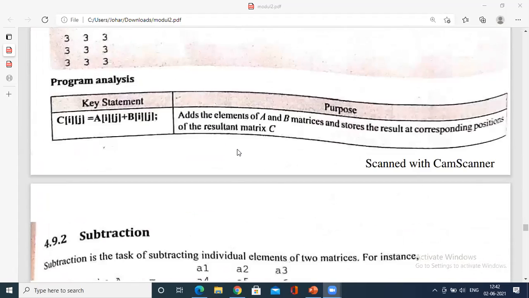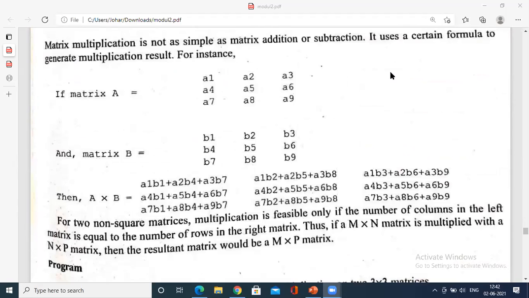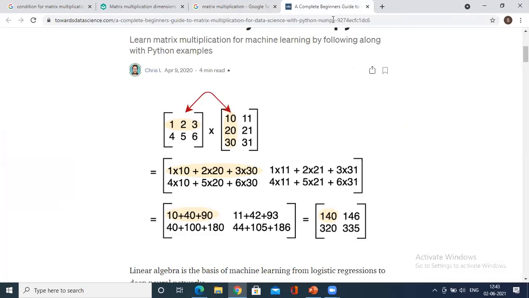Very simple concept. First, what is multiplication? How do you perform the multiplication? You know the concept of multiplication, right? Row into the column. You multiply row into the column. In matrix multiplication, you always follow row followed by column. You could see here 1 multiplied by 10 plus 2 multiplied by 20, 3 multiplied by 30. This is the first row. Again first row, second column, 1 multiplied by 11.